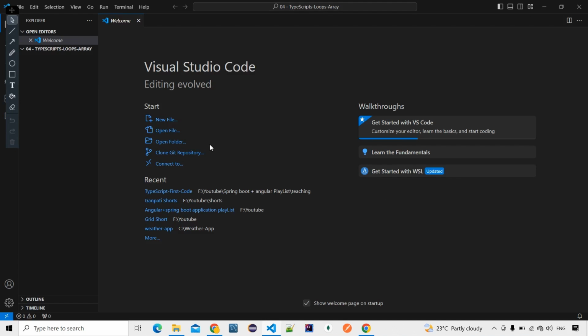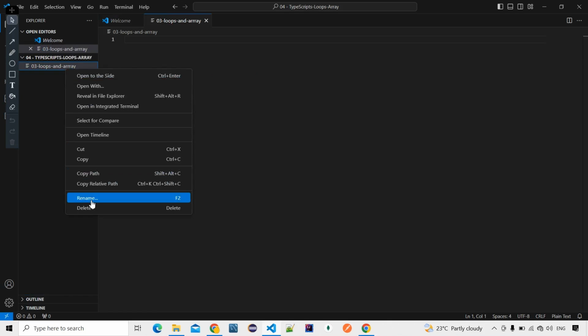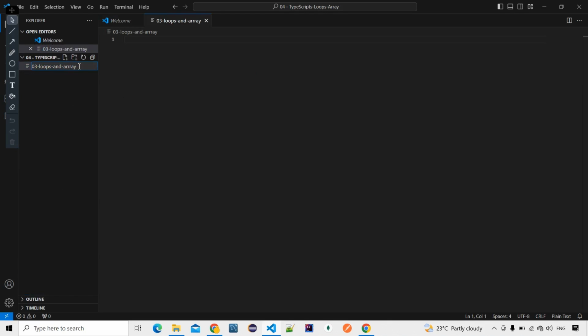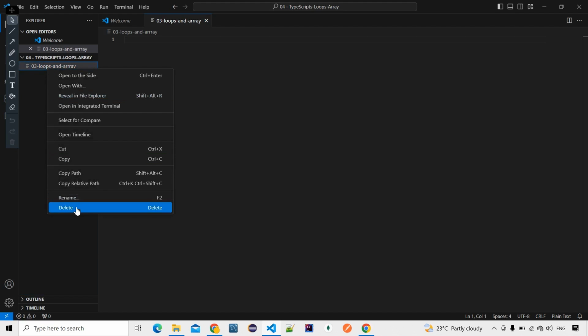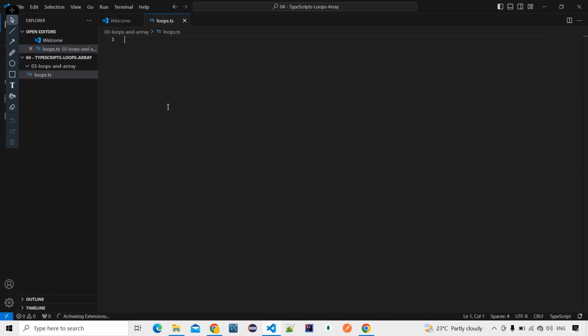Then we create one new file, like 03 loops and array. This is a folder, okay guys. Inside that folder we define one new file, loops.ts. Inside that we define one for loop.